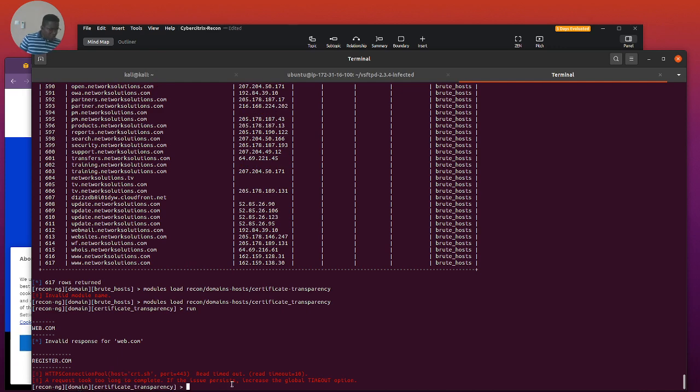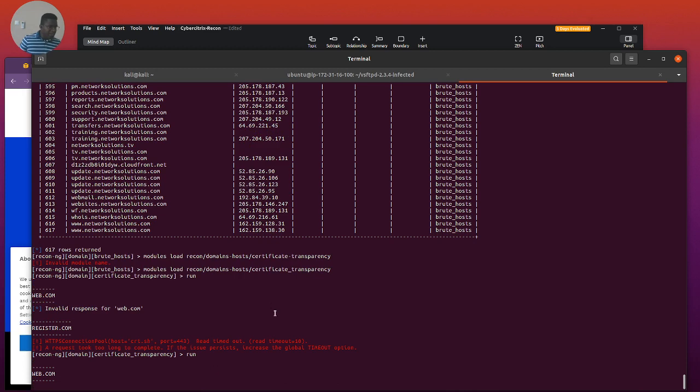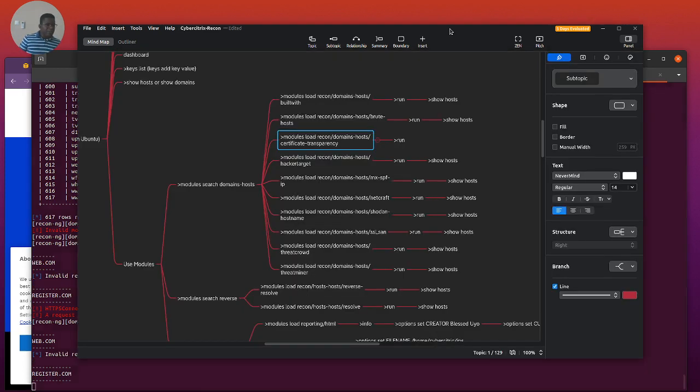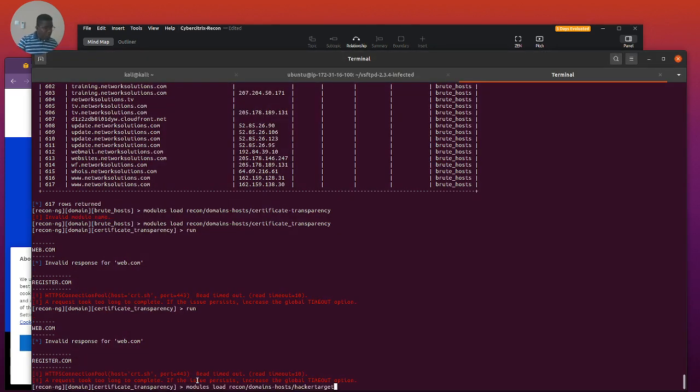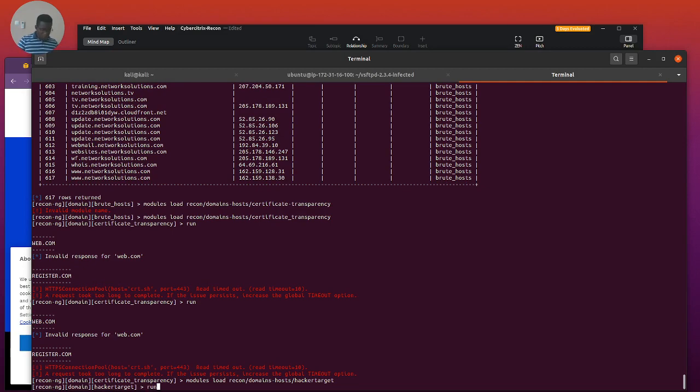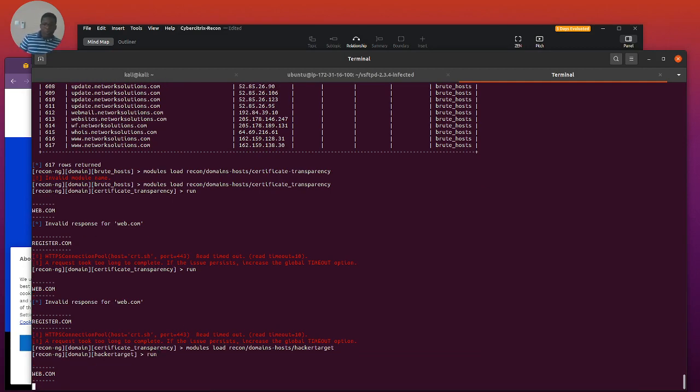Okay, I'm not sure why. Read timeout. I'm just going to run this again for the second time and see what happens. Then we'll go for the next one. We'll be using domain host hacker target. I'm just going to copy this and paste that in there. If that one fails to run. Okay, so let's go after the next one. We'll run this and again wait for the results.